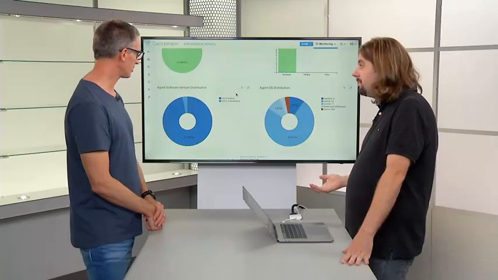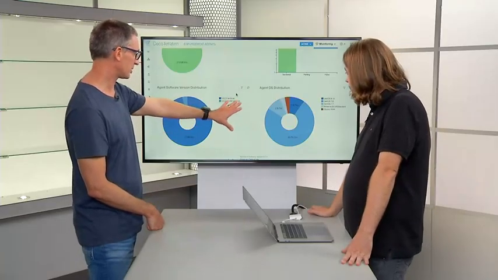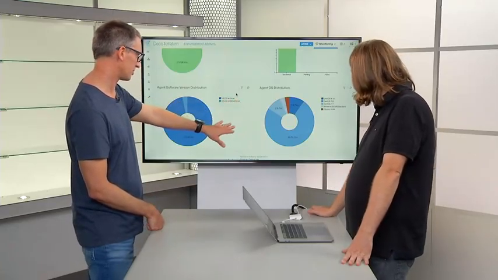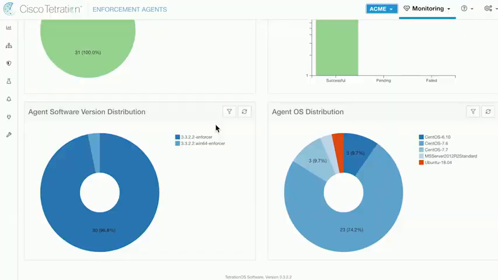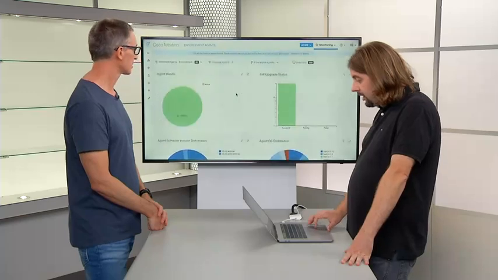Seems all good to me. You see anything wrong here? No, we've got a pretty good spread of operating systems, probably the majority looking like CentOS, a little bit of Windows, some Ubuntu in there as well. I think, based on the overall health, it's looking pretty good. Okay, perfect. So let's have a bit of a look.